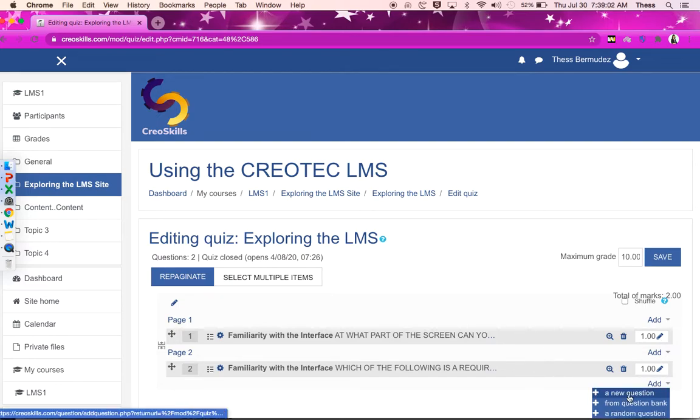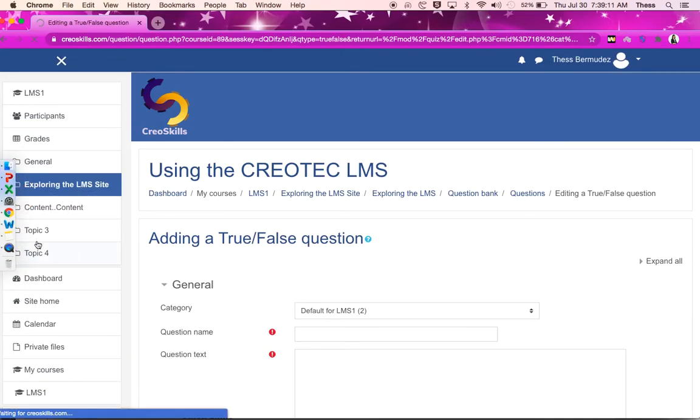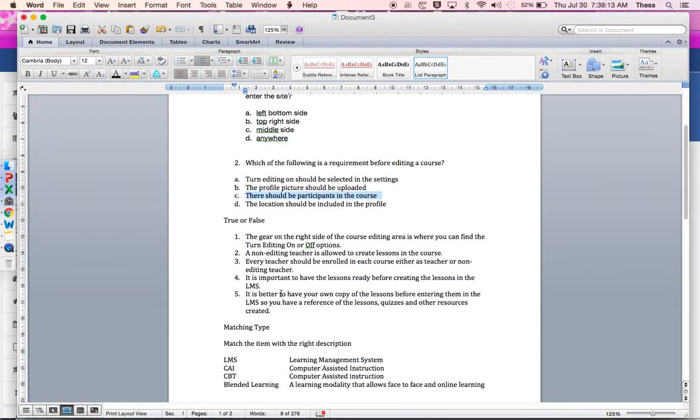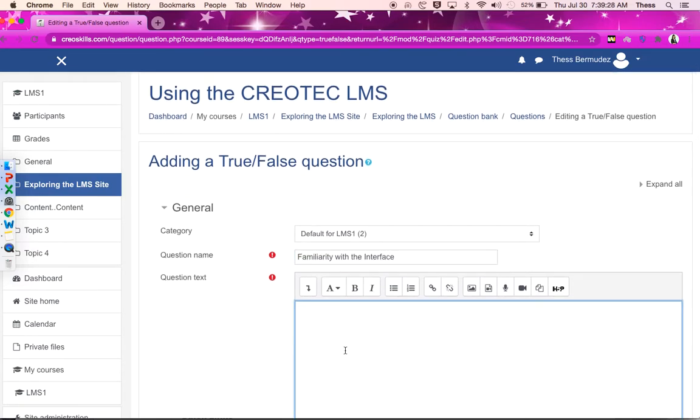Now let me add a different type of question. You can add a true or false type of question, so I'll click add. Let me see. I have here some true or false items, so I'll probably just put one. The question name is still the same, familiarity with the interface. It's more of the topic that you are testing.